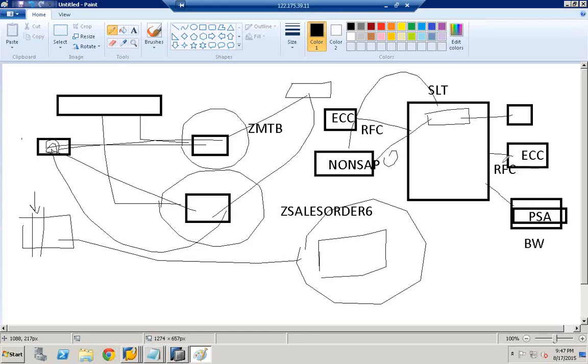So before we move on to the next topic, which is SAP BusinessObjects Data Services.